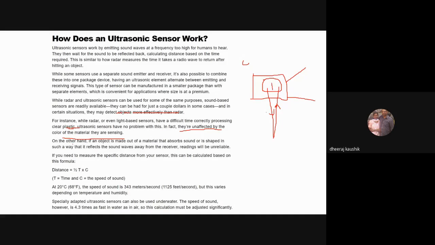On the other hand, if an object is made out of a material that absorbs sound or is shaped in such a way that it reflects sound away, then the readings will be unreliable. Yeah, everything has its pros and its cons. So, according to your need, you can use a light sensor or an ultrasonic sensor. But if you use an ultrasonic sensor, make sure that the material from which you expect a reflection does not absorb sound and is not shaped in such a way that it reflects the sound away from the receiver, right?